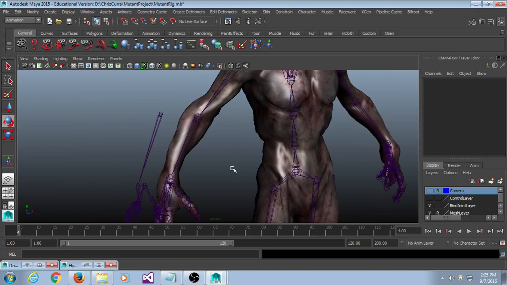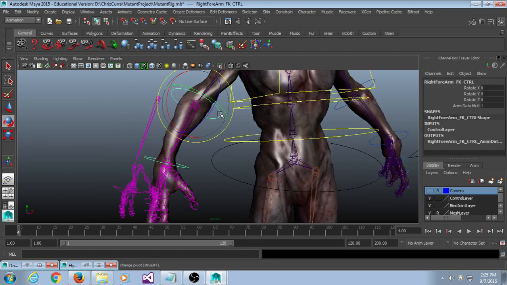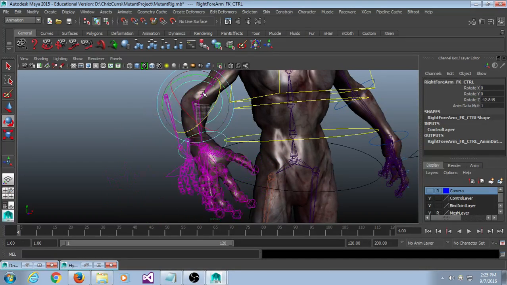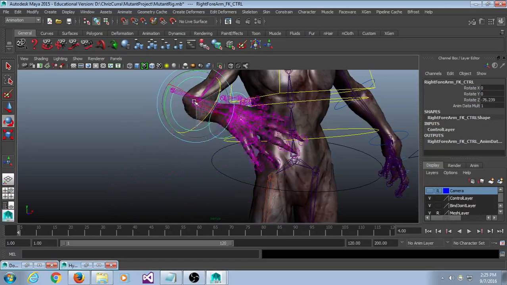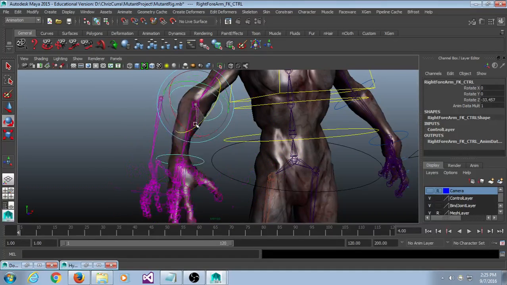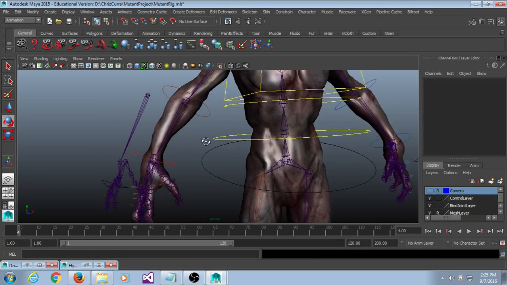Now the way you can test if that works is to turn on your control layer, select an arm control and rotate it. Now you can see that the mocap hand moves with our regular hand. Does anybody need me to go over those steps again?